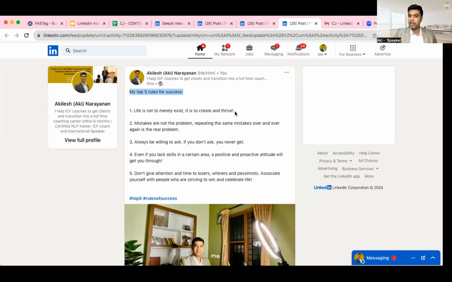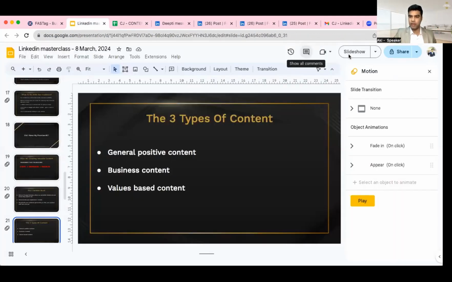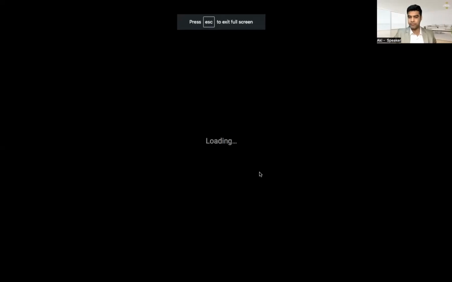And the people that connect with you, the people who resonate with you, there's dramatically more chances that they will reach out to you. Okay. So these are some examples of how to use the 3 different types of content, basically.